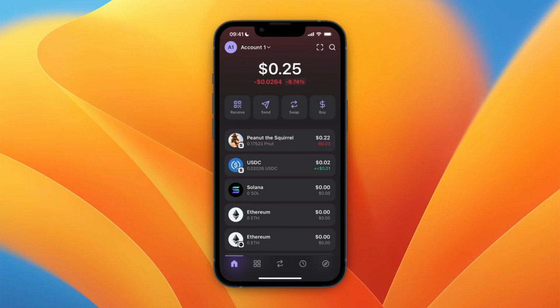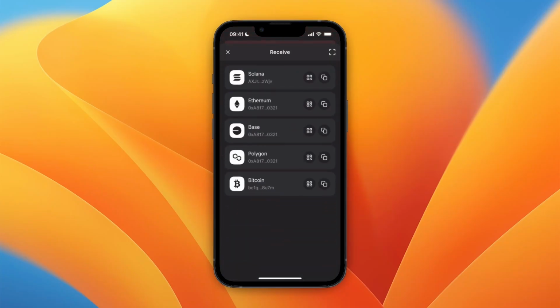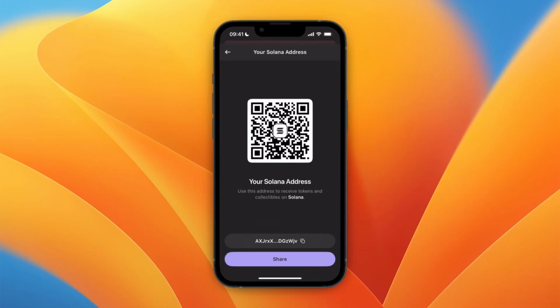In this video, I will show you how to deposit Solana on Phantom Wallet. So to do this, first just go and open up Phantom Wallet on your phone or desktop and click on Receive from the home screen. Here, simply select Solana and then click on the wallet address at the bottom right above the share button so that you will copy it.